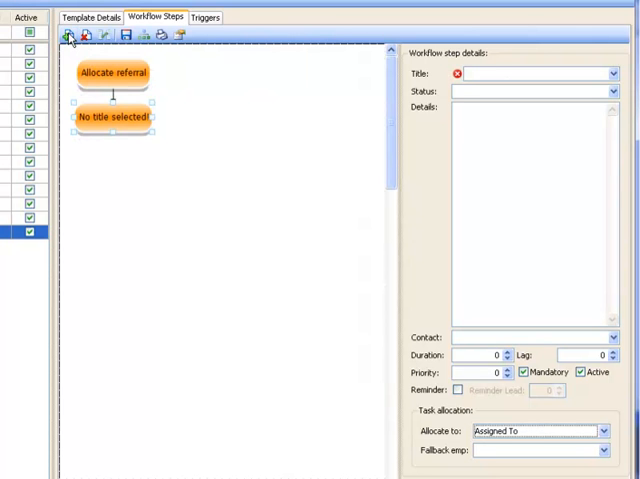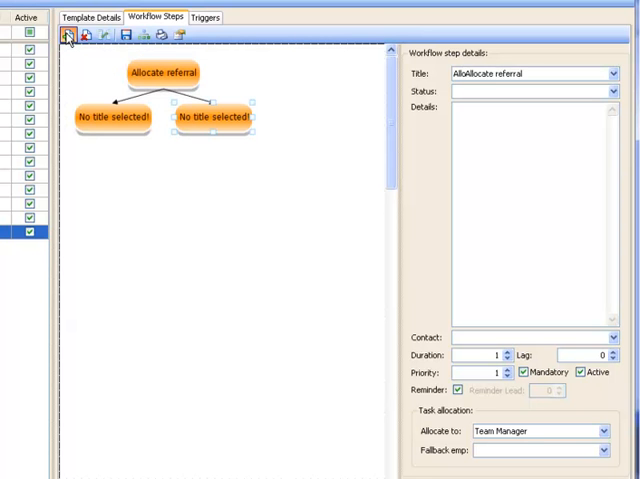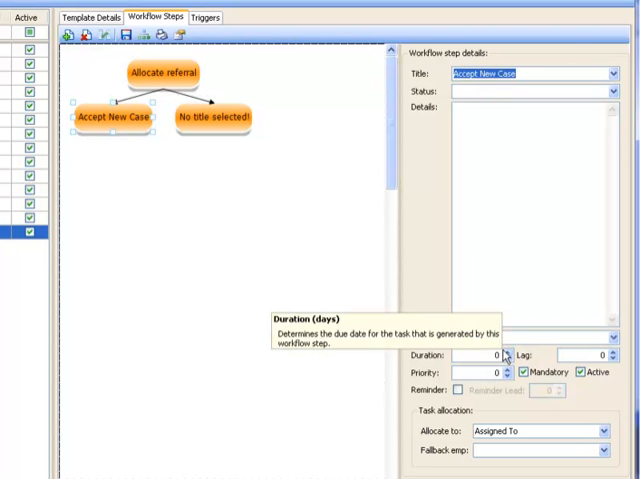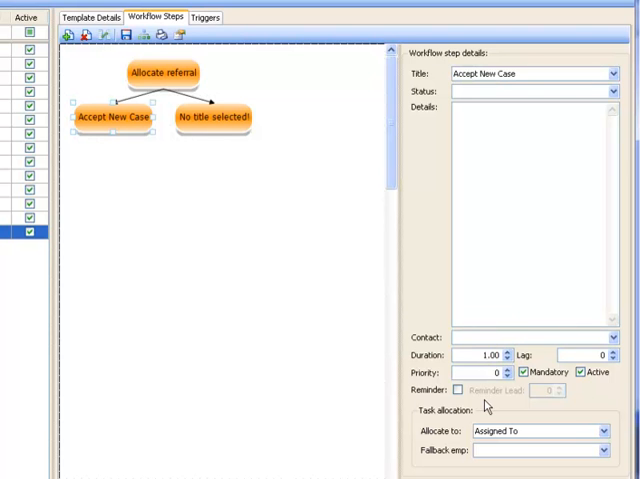The next step off the allocate referral, there's actually 2 workflow steps that come off this, so we'll click add, and then we'll go back to allocate referral again and click add. Now we're going to stick to the left hand side first because this is going to be the consultant steps. The title we need to choose is accept new case. We have a duration there of 1, priority 1, reminder, and it's going to be to the assigned to.